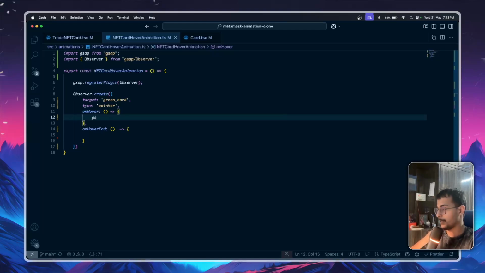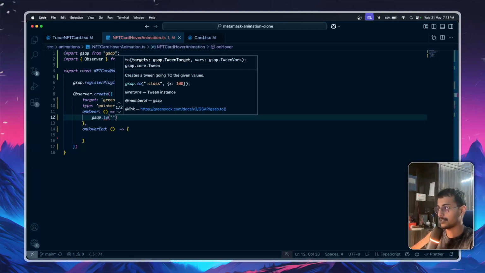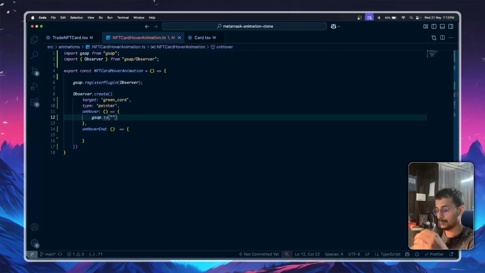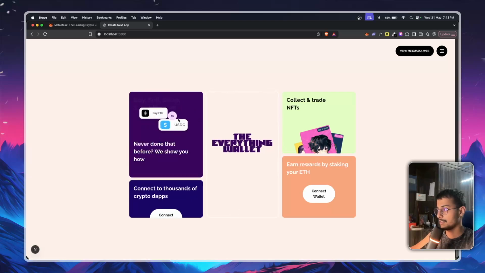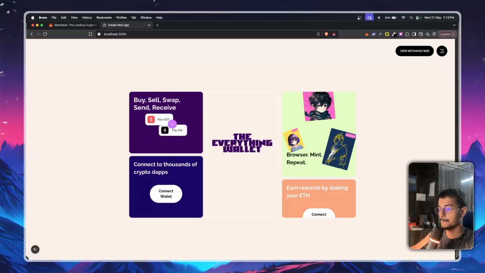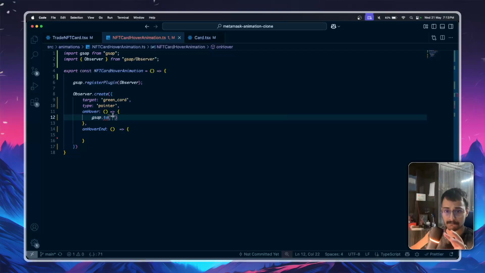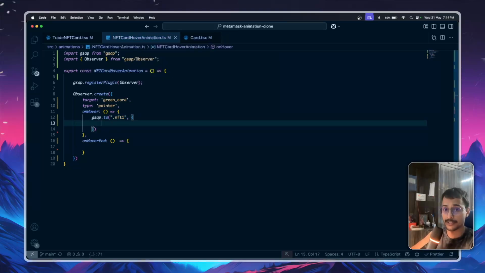Let's start from basic GSAP only. GSAP.to, this function defines which animation we need to implement. For this animation, we are targeting first the first NFT, which is this NFT. Let's define it. The class name for that particular image is NFT1. And what kind of animation you need, you define it inside curly braces.